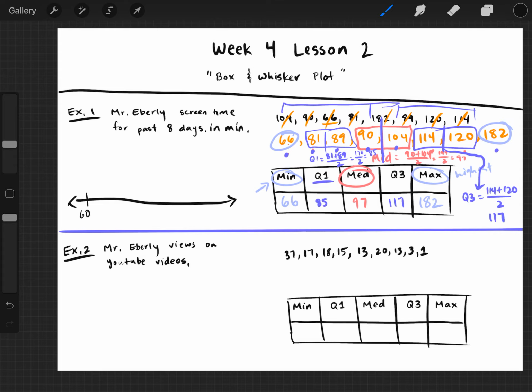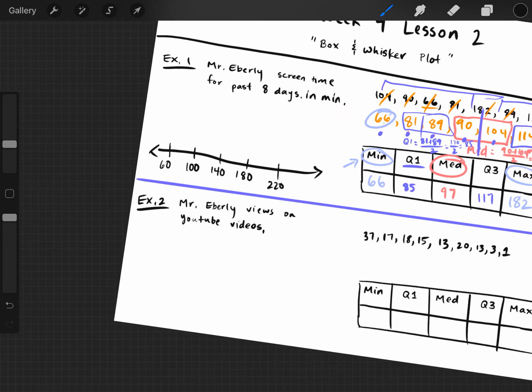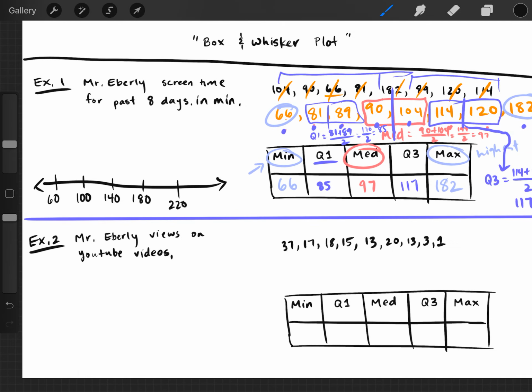Now the last thing that we need to do here to make our box and whisker plot is to actually graph it using that information. So let's come over here, draw a number line, and we're going to use that for our box and whisker plot. Okay, now let's just be strategic in how we set this up, right? Our lowest value is 66, our highest is 182. So let's just make a scale that works for that.